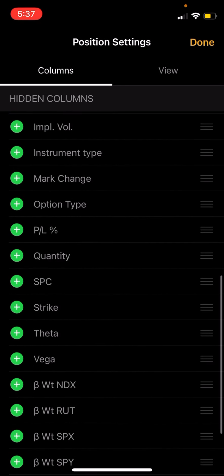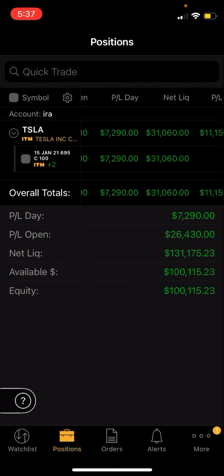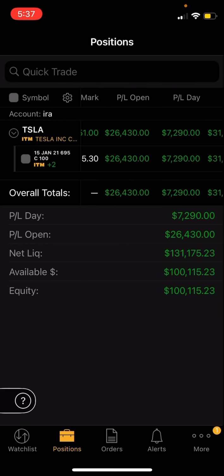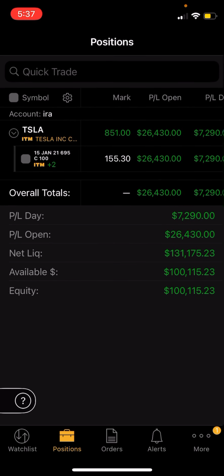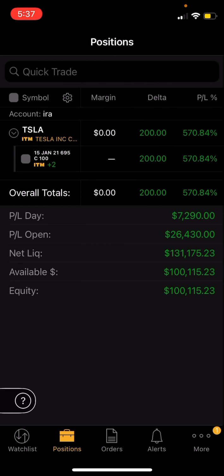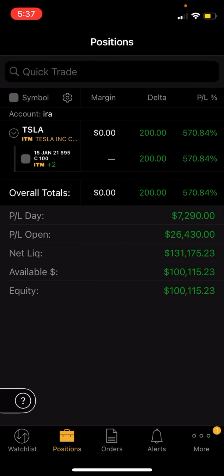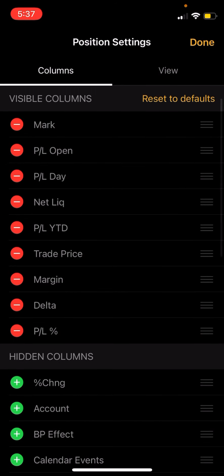Let's say I do want the profit loss percentage. I can add it back. Boom. Hit done. There it is. Shows me how much percentage I'm up. Wait. So here's a key thing. You saw how at first it wasn't that far over. It was like right here. But because I just added it back, it showed up at the bottom.